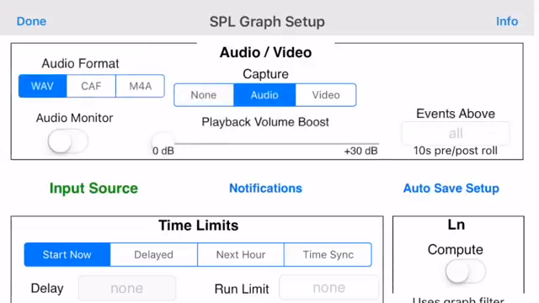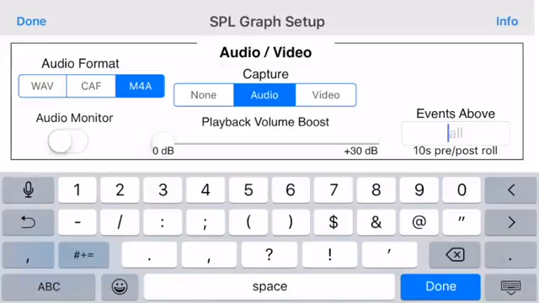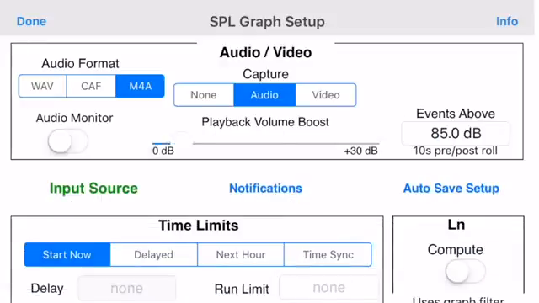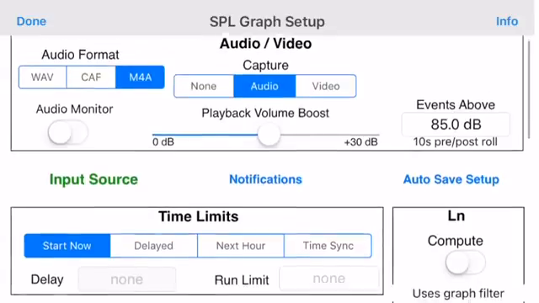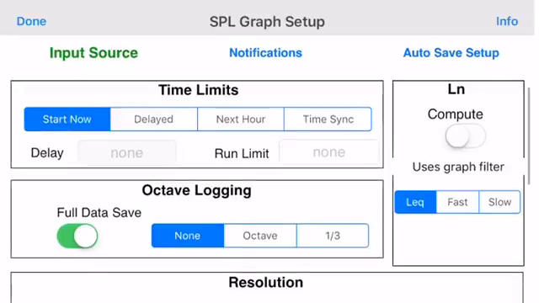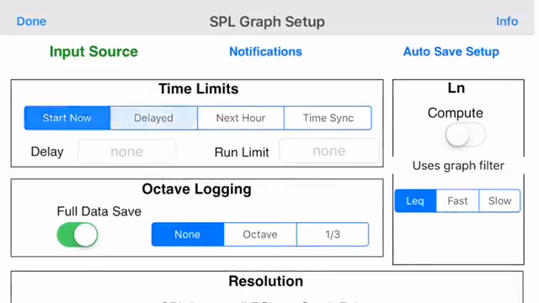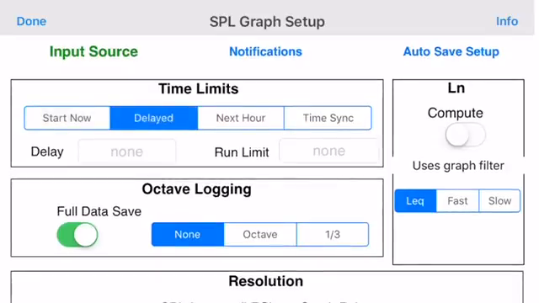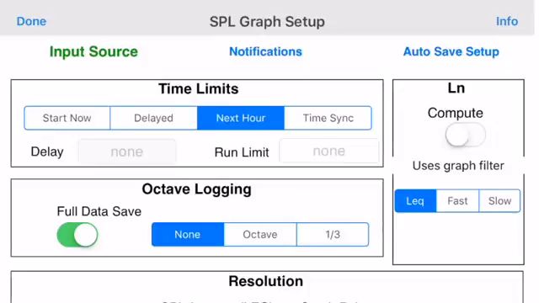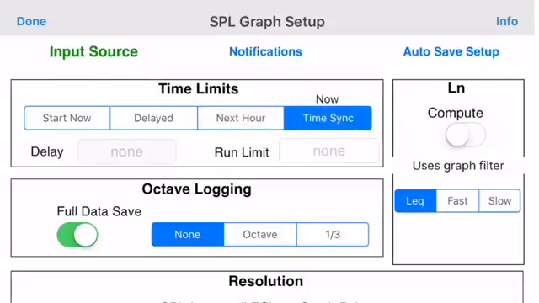Audio file options include WAV, CAF, or M4A for up to 10 times compression, where you can record the full file or just clips triggered on a certain sound level. The playback volume boost control will make the clip louder when it plays back. Now let's look at some of the basic options. The time limits control just sets when the recording starts: immediately, delayed by a time, on an even hour, or synced to the run time limit.